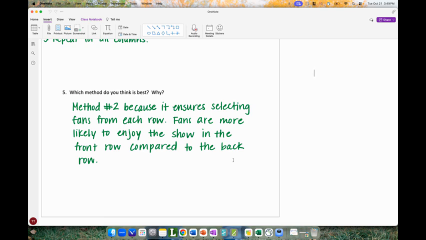So typically the best method is the method in which you stratify by a characteristic that you know will affect the response. So typically we choose the strata based on a characteristic that will affect the responses to the survey.